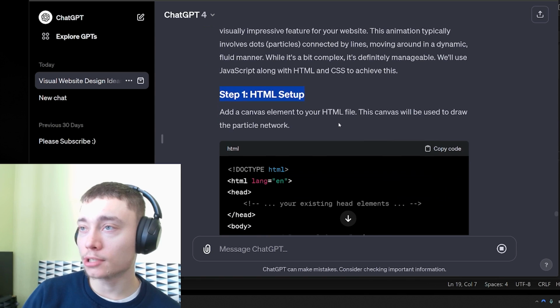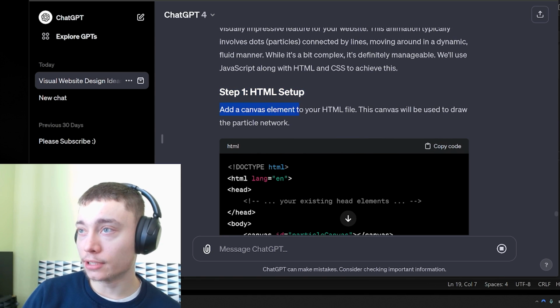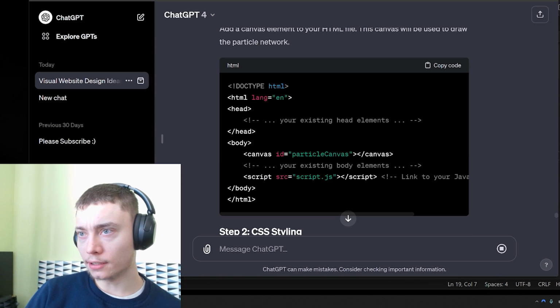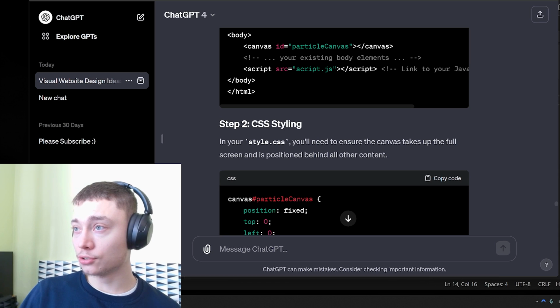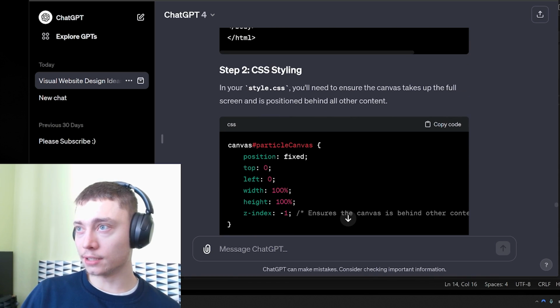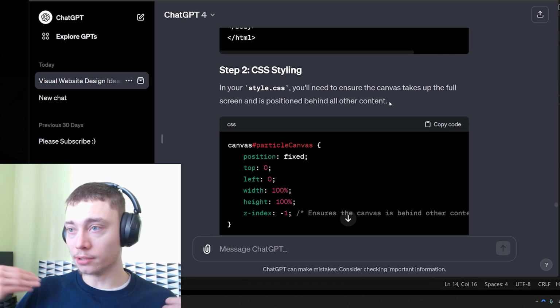Step 1, HTML setup. Add a canvas element to your HTML file. We need to add this, just this line of code. Step 2, in your style CSS, you'll need to ensure the canvas takes up the full screen and is positioned behind all other content, so in the background.